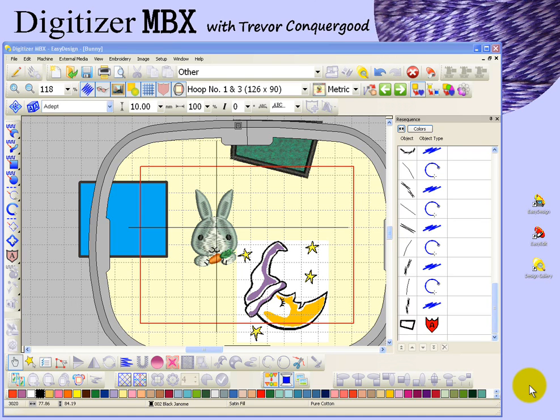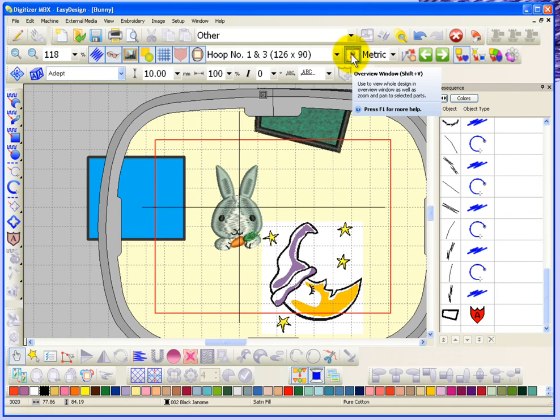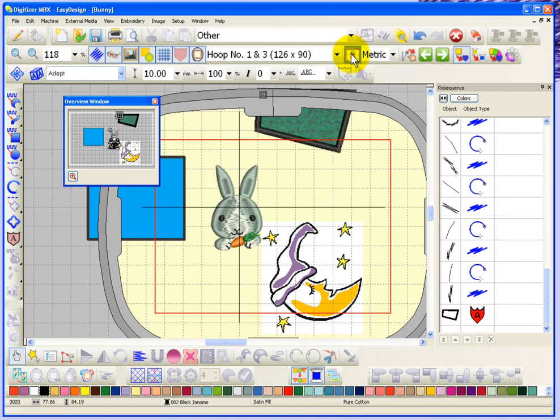In this segment, I'm going to take a look at the overview window and how to use the pan function. So basically, if we pop over to the Digitizer desktop, the overview window can be found with this button here, and so I'll go ahead and click on that now. And what you can see is it brings up this small window which gives us an entire view of all of the elements of the embroidery on our screen.